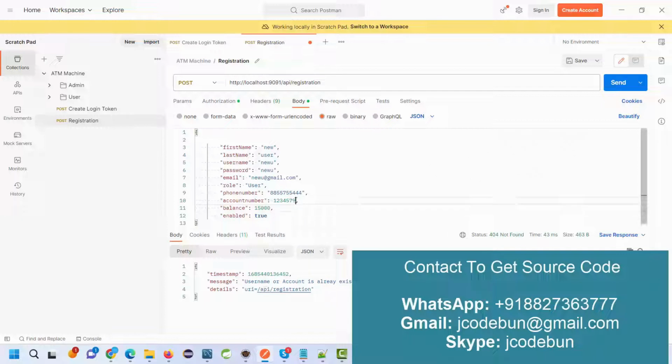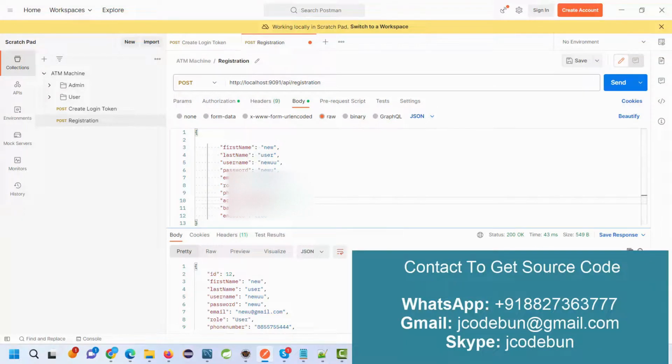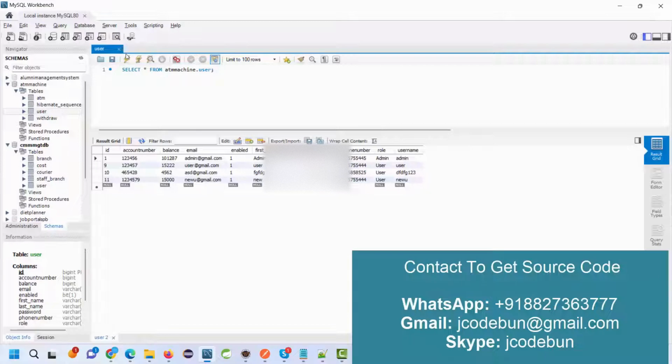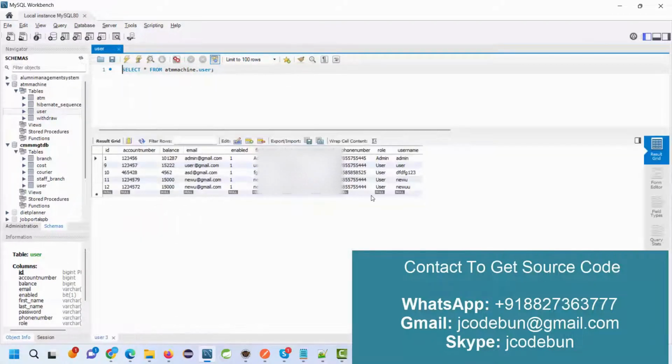So let's change the account number. Now I'm going to edit the username, adding a W, and send it again. Now the data is added, and another record is available here with new unique values.